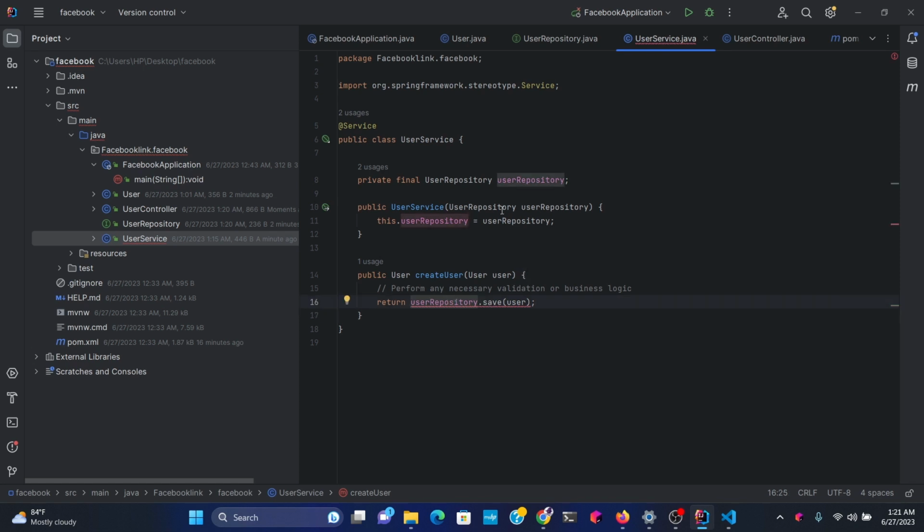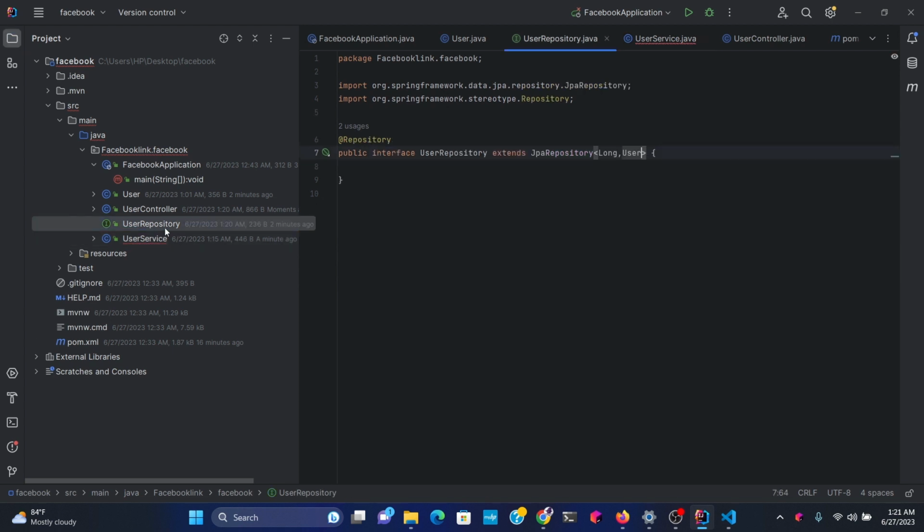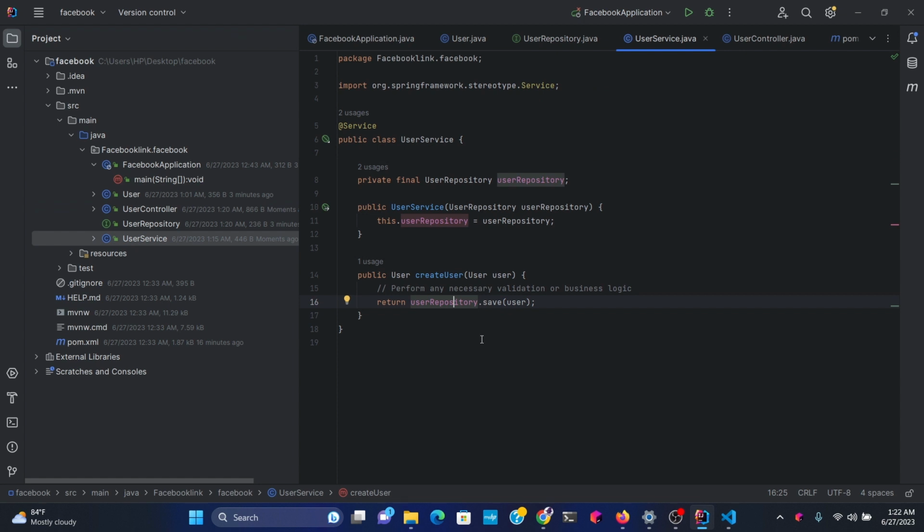So let's check the repository itself here, where this file is going. So the thing is going to the repository over here. My bad. This is supposed to be user, and this is supposed to be long, just like that. Okay, so user and long. Then after that, if I come back to the service, I can see that the error has disappeared. That was the error.